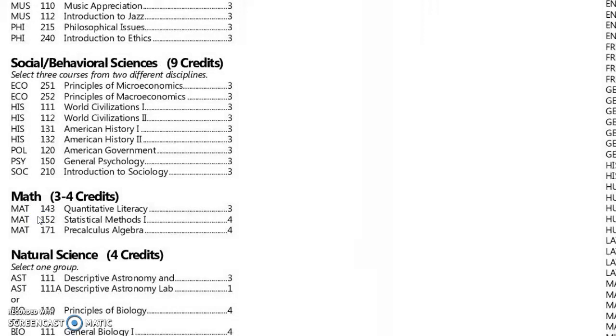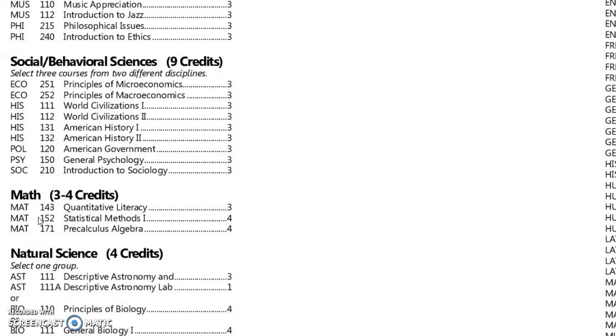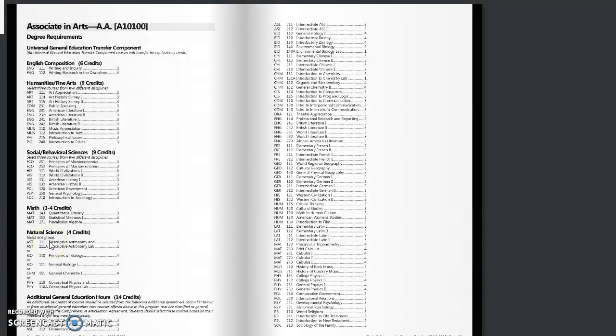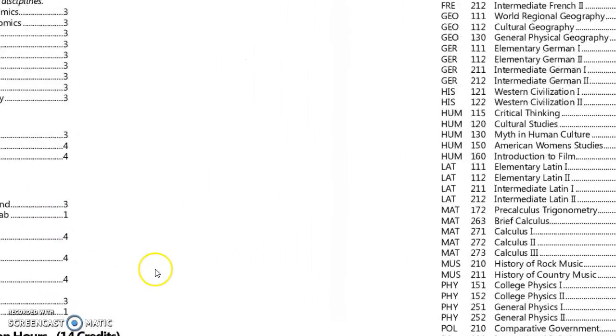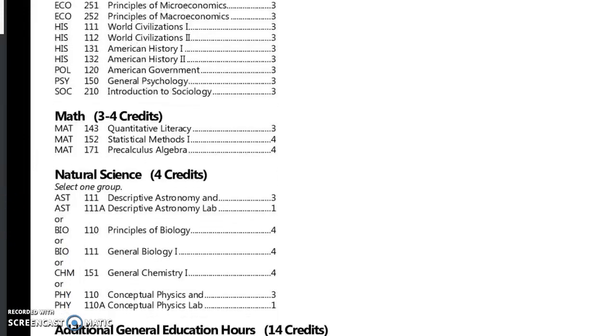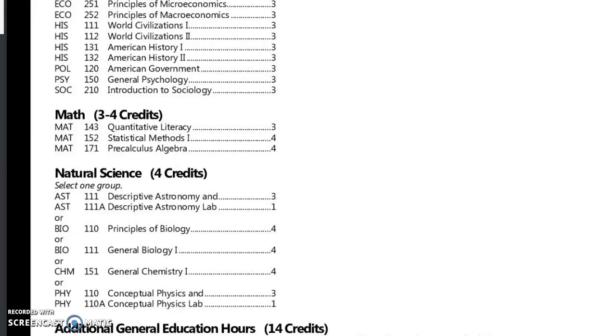For math, you only have to take one class from the provided list, assuming you are not placed in developmental math due to your placement test scores. Notice that 2 of these classes are worth 4 credit hours, while 1 is only worth 3. We'll back out again and look at your natural science requirement. There we go. For natural sciences, you need 4 credit hours. This means you will either take a 3 credit hour class and a 1 credit hour lab in combination together, or a 4 credit hour course.